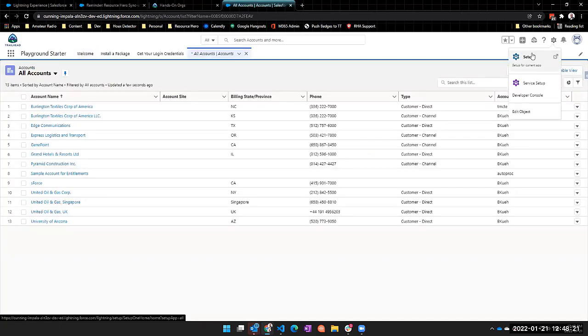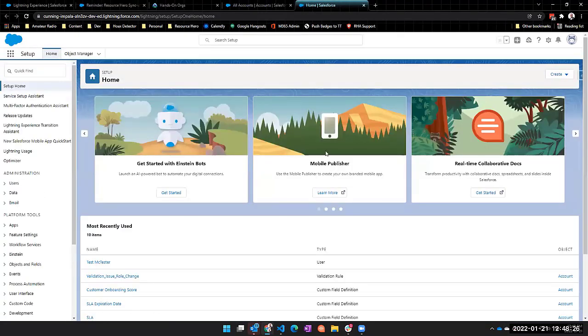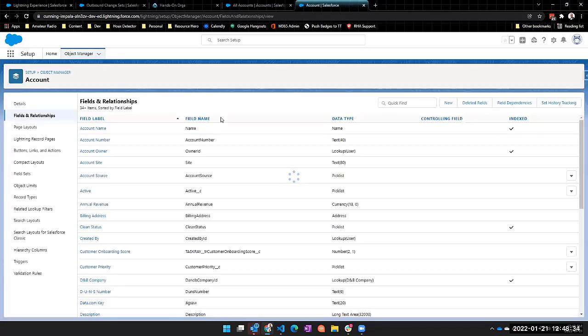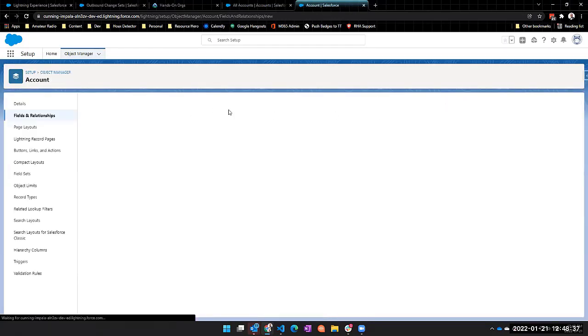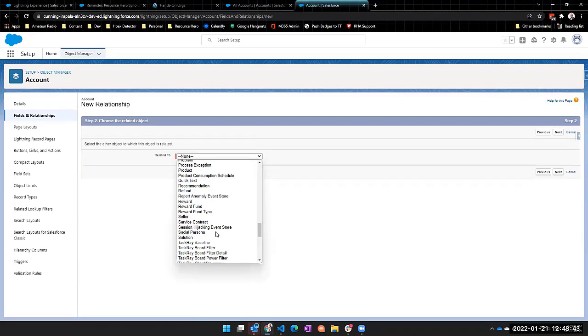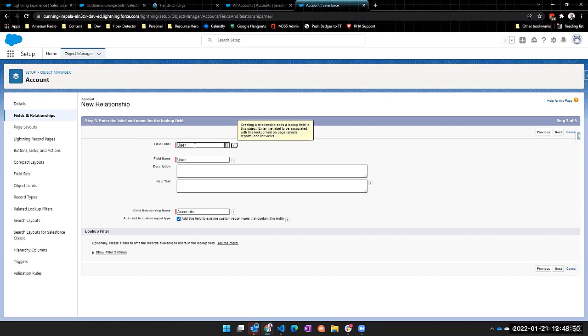I'll make sure that we share the recording so that you can see the earlier part. But let me just see if this is an option here. If I go to the account object, let's just create a new lookup field. So this would be a lookup relationship. We're going to do this as a lookup to the user object. I'm going to hide my Slack channel here. And we'll call this like processor.